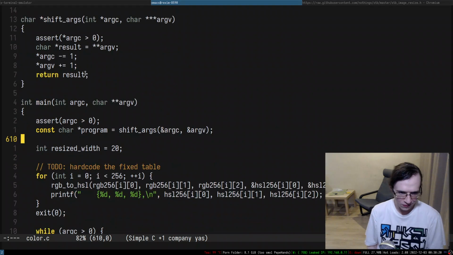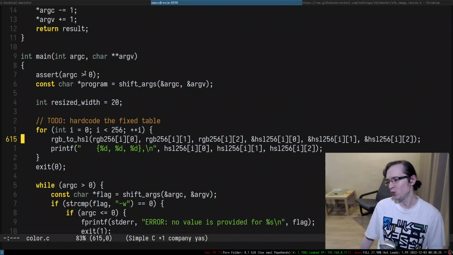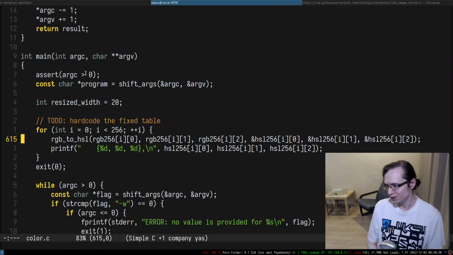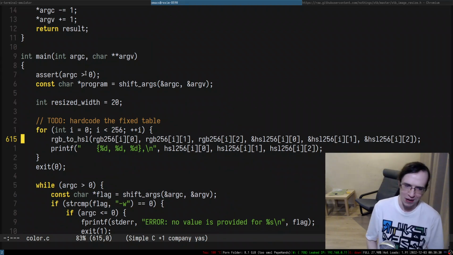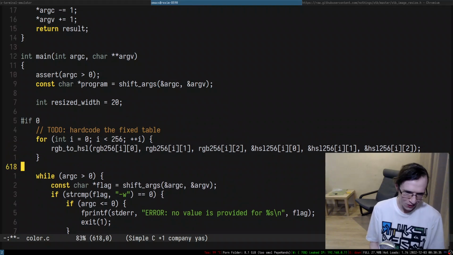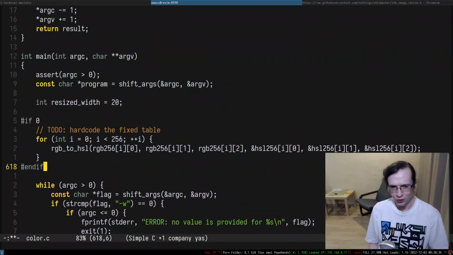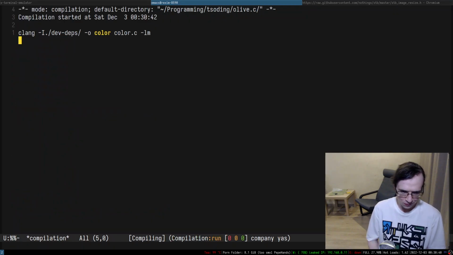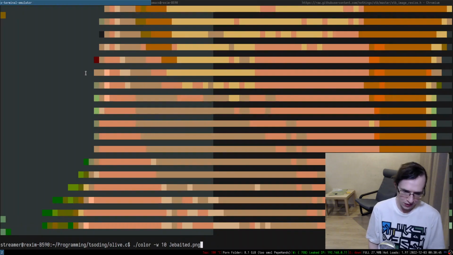Right, so who needs Jai with compile time evaluation if you can just run it and generate it and then copy paste it back? How about that? Isn't that cool? I think it's pretty cool. Right, so now here we don't need to initialize this thing. We don't need to initialize this thing.